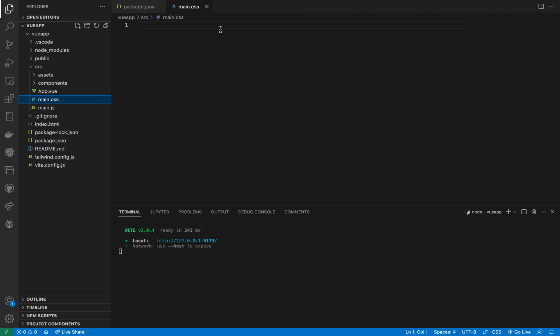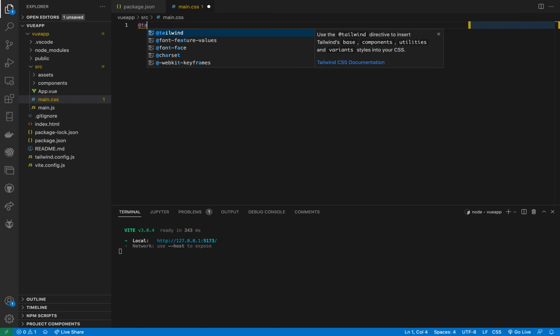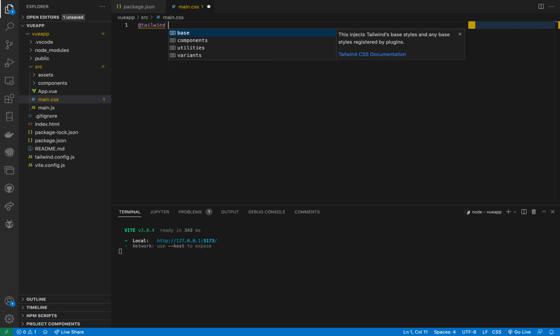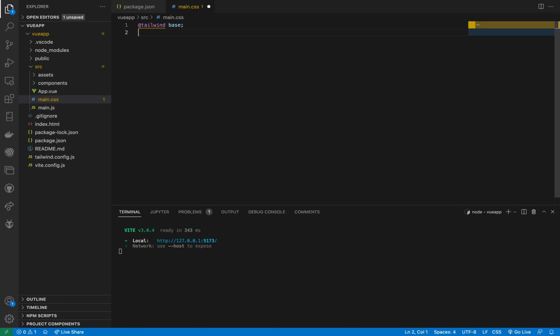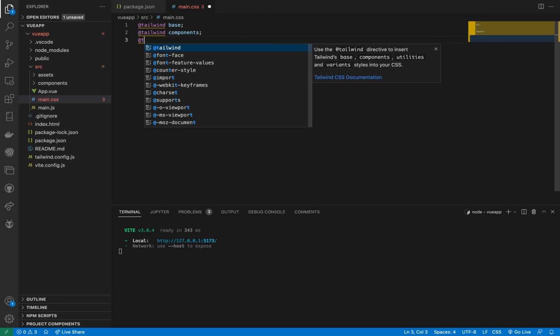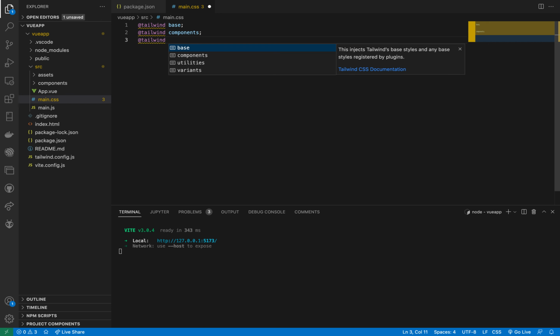So go into your main.css file and then write your Tailwind base. Now our project setup is complete.